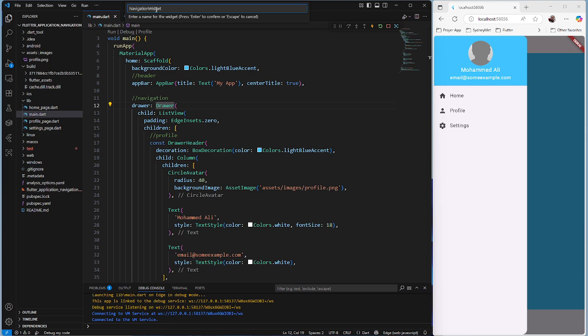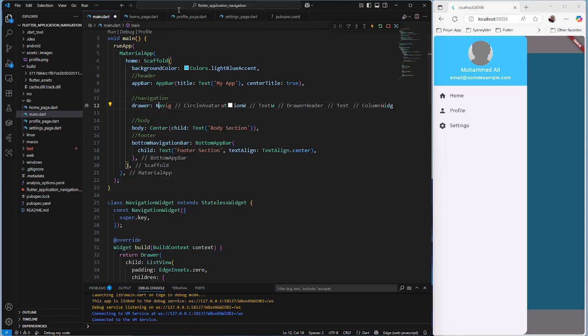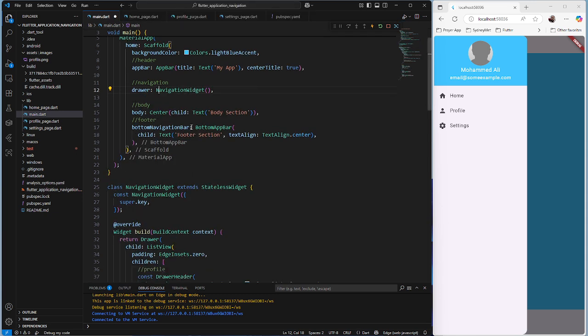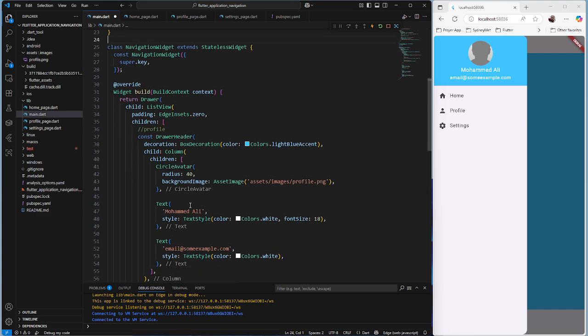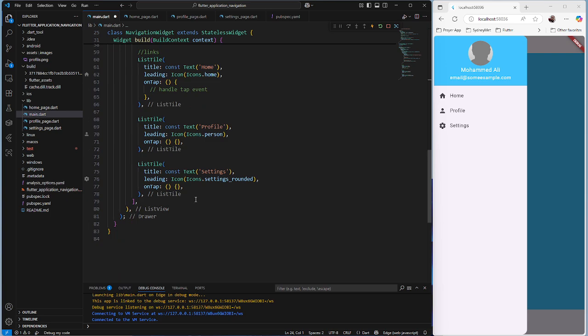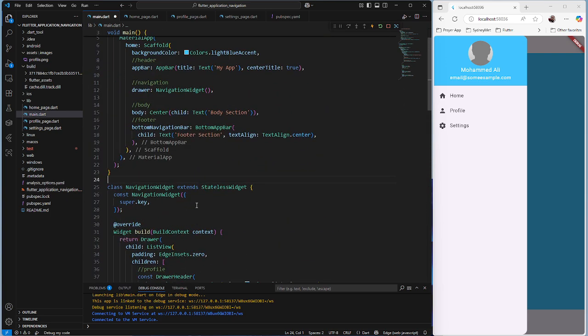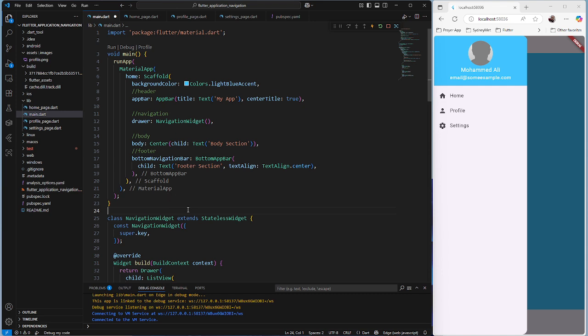Navigation widget. Once I specify the name and hit enter, as you can see, I got a function here, navigation widget, and inside that navigation widget it has created a new class and split the code into a separate class. But we also learned from one of the previous videos that the best practice is to have each class code in a separate file.